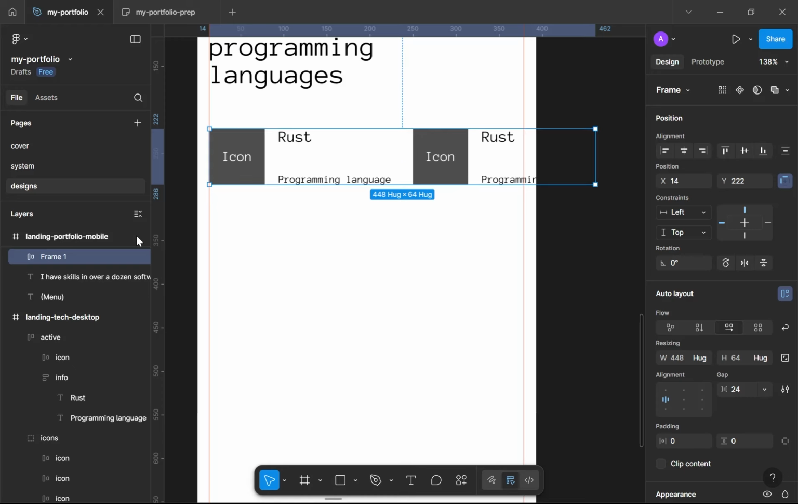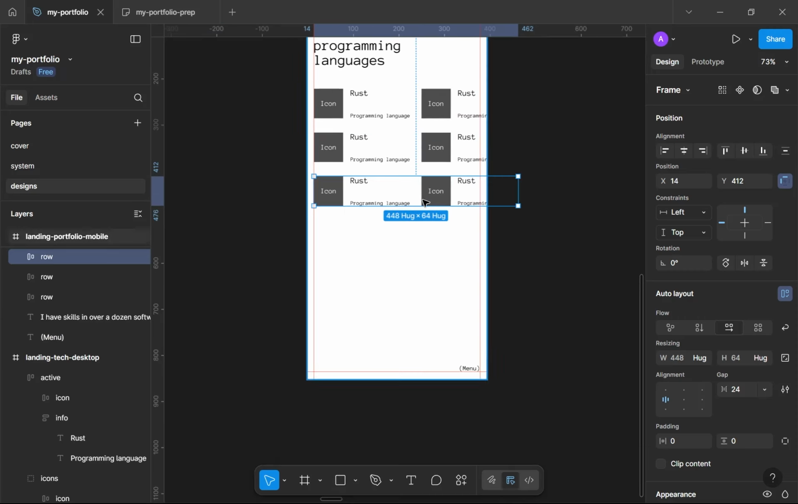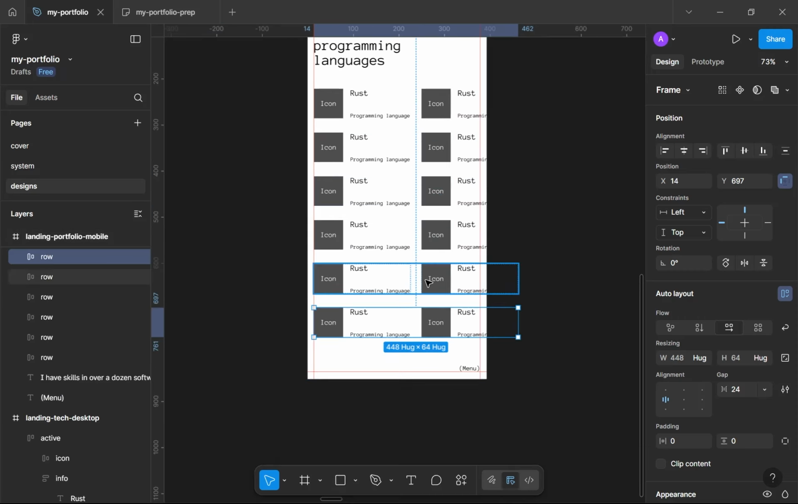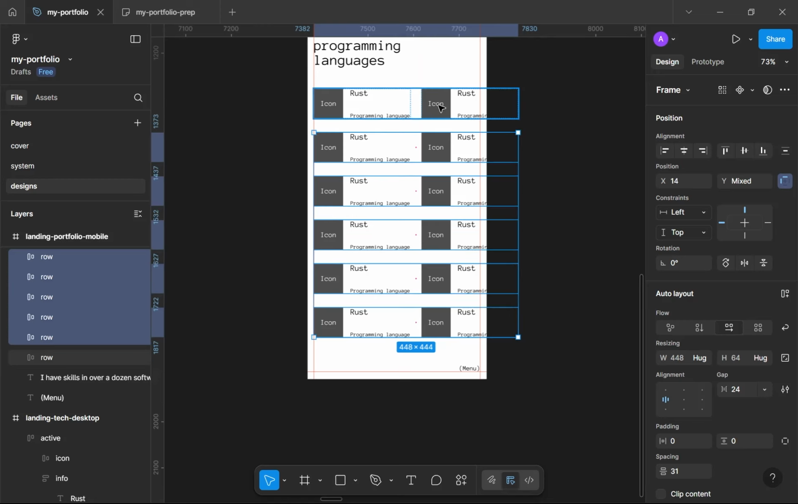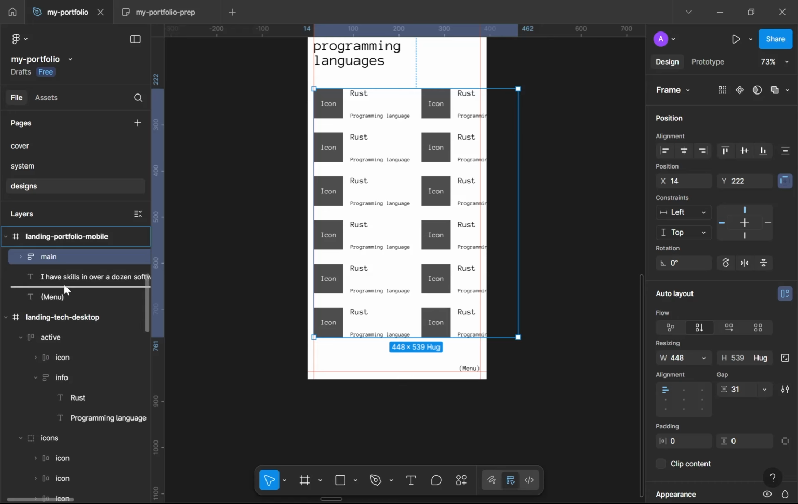So we can just call this the row. 24 pixel gap is fine. Then we can just duplicate this 1, 2, 3, 4. Yeah, so different rows of carousels. So we can just call this tech, or we can call it main, and move it down here.